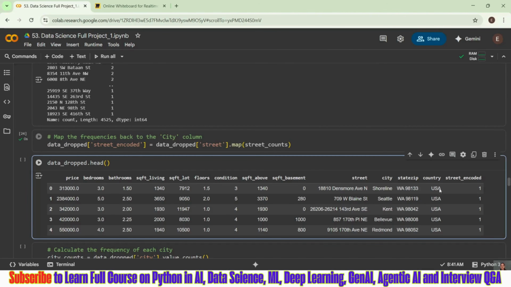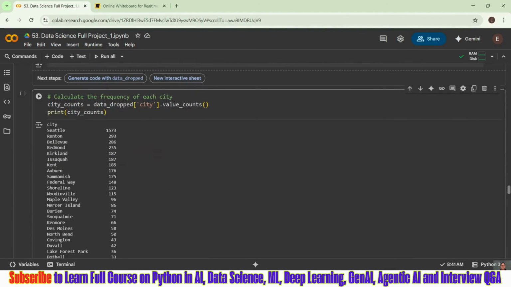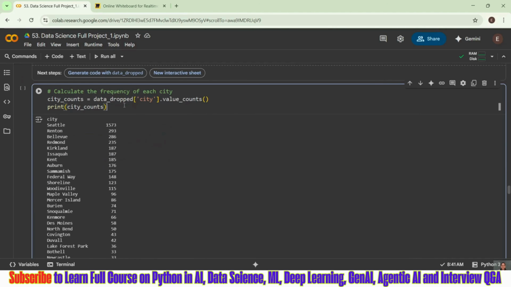So if we run this, and if I run the head of it again, I can see that I am getting my street encoded as a column, right? And what will it contain? It will contain all my value counts, or my repeated counts, for each street. Then next step is what, guys? Same step we can repeat because we have heavy nominal values present here.